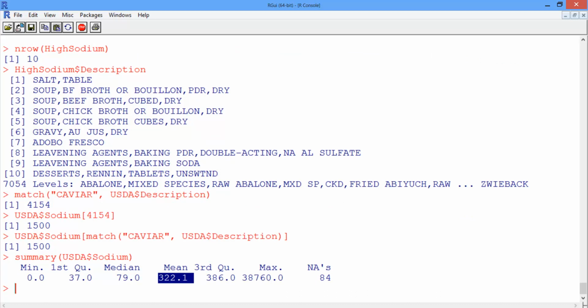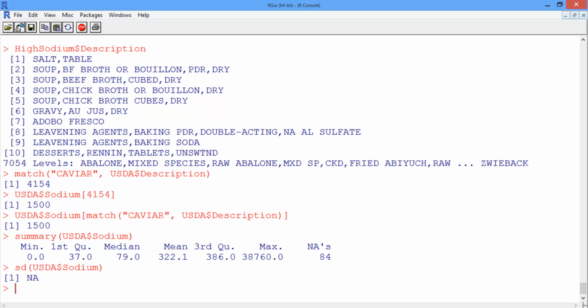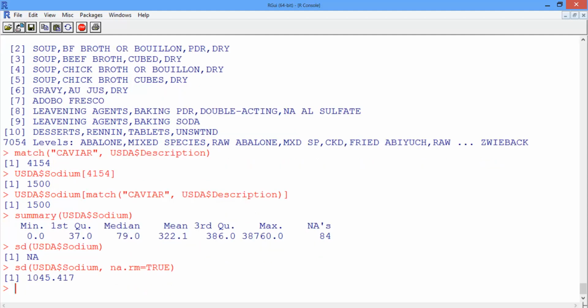However, the summary function does not give us standard deviation information, but we can do this using the function sd, which stands for standard deviation, giving it as an input the sodium vector. And, oh, we obtain NA, not available. Well, we got an NA because we forgot to remove the not-available entries before computing our statistical measure. So let's use the up arrow to go back to the standard deviation function. And now we have to explicitly tell R to remove these not-available entries by typing na.rm equal TRUE. And now the standard deviation is 1,045 milligrams.